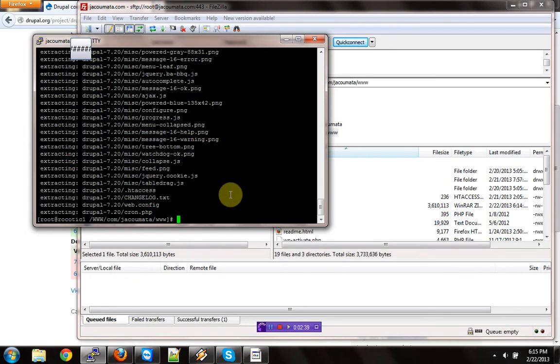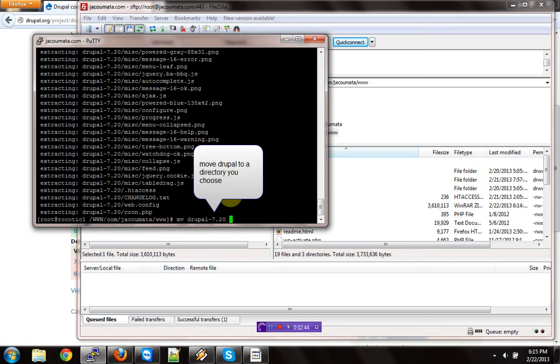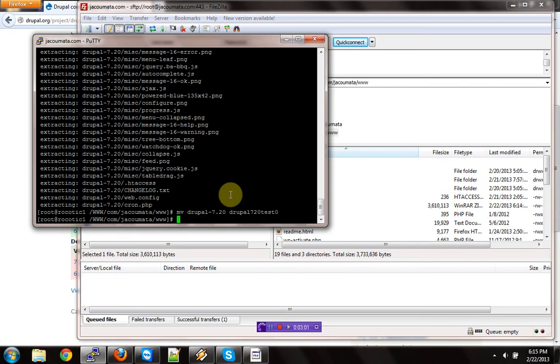Once it's done, I'll just move the unzipped file or directory to a subdirectory where I want to install it, the installation folders. Then I remove the old zip file since I don't need it anymore.